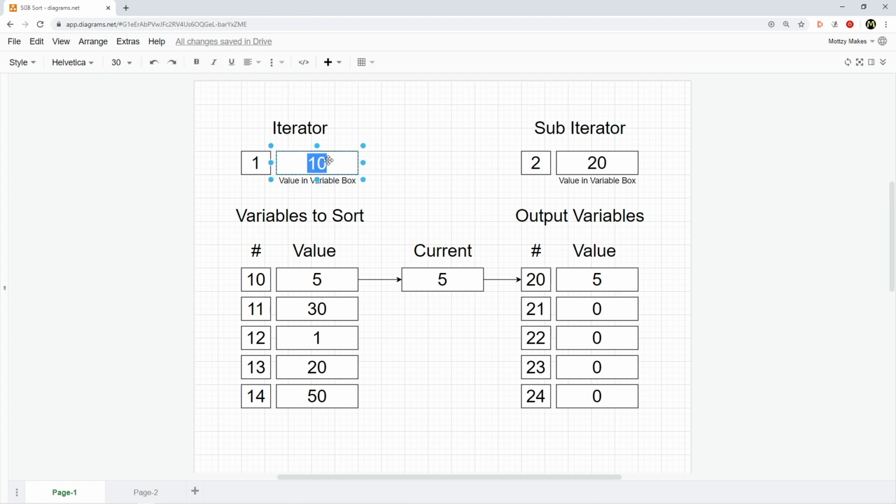So we make this number 11. We go down to 11 here. We pull out this number, and it becomes current. Now we start all over again with sub-iterator at 20. And we look at number 20 and we find out whether the current value is less than the value that's stored. As we can see, it's not less than the value that's stored. So we go to the next item. And that means the sub-iterator needs to move up by 1. And now we go to 21. And as before, since this is 0, we just place the number directly in its spot.